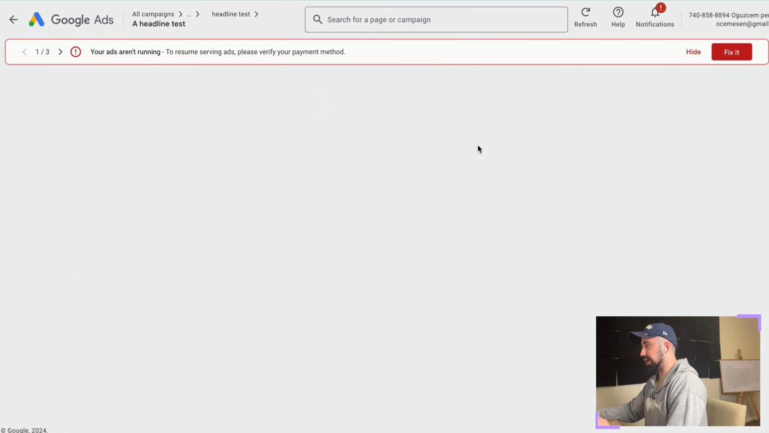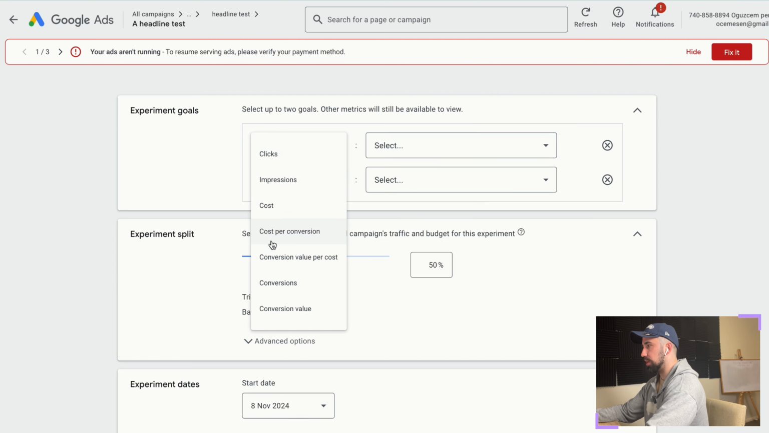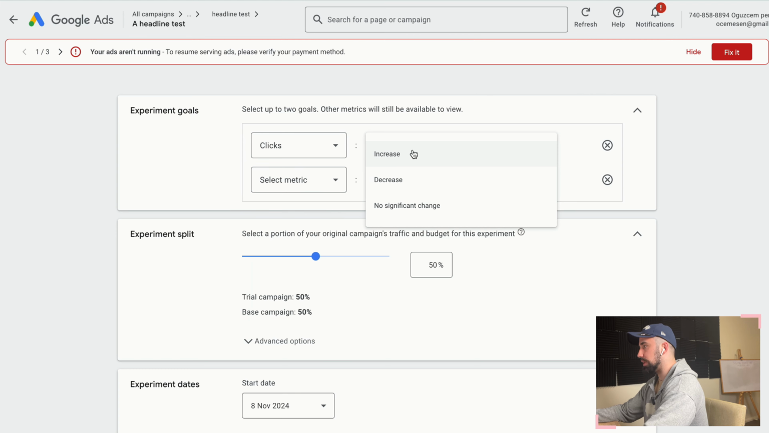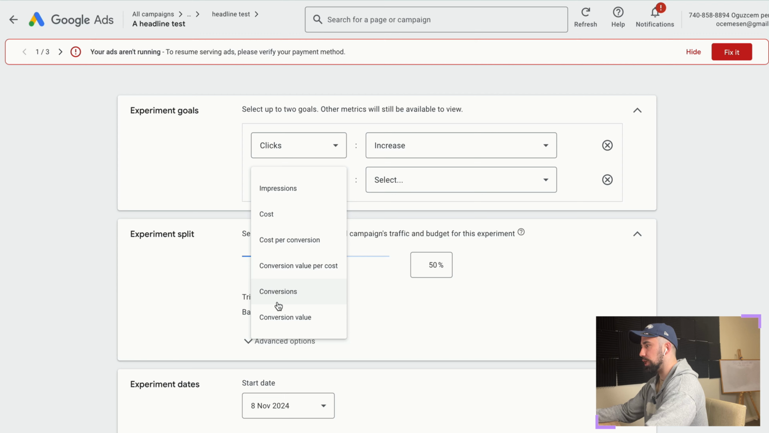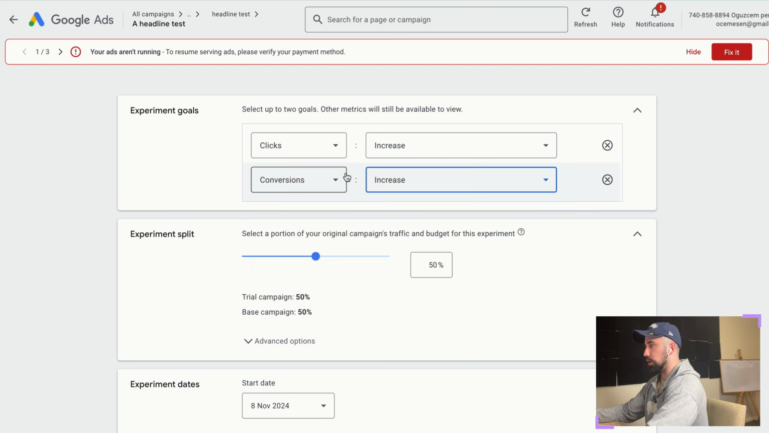Now we come to schedule. Now we're going to schedule the campaign. They're going to ask you what type of goals you want to track at the end of this. The first one is going to be click-through rate, but you can see we don't have a click-through rate here. So instead we're going to look at clicks, since it is going to have the same amount of impressions, and we want to look at the increase in clicks, and we're going to look at conversions. We don't have a conversion rate here either, so we're going to look at increase in conversions.